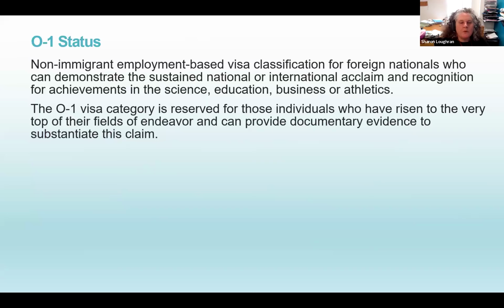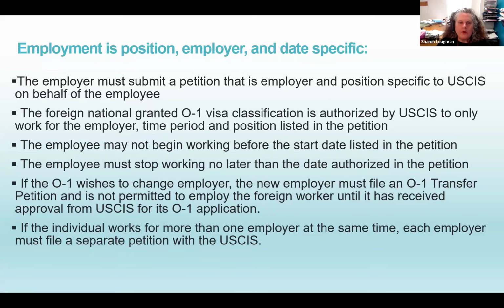Okay, that's neat. So O1s, we don't do a ton of O1s because you have to really have a high level of skill and you have to have risen to the top of your field. O1s are employer and employment specific. So you cannot have your O1 begin working before the start date listed in the petition. They can't work after the end date in the petition.